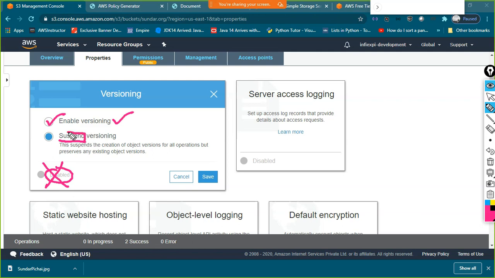Okay, you can suspend. The enabling is like switching on. Suspending is like switching off, but altogether it is not getting removed. It's not disabled. Suspending is different. So what I mean is, from suspending you can come back to enable, from enable you can come back to suspend, but you can never go to disable.